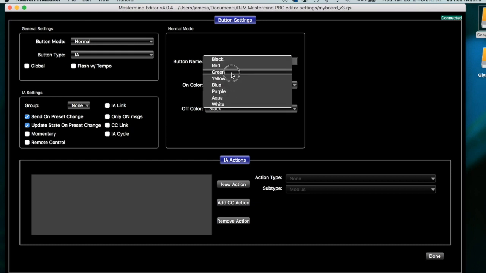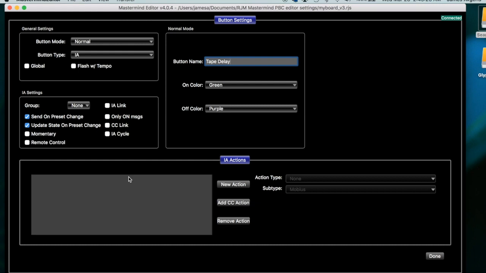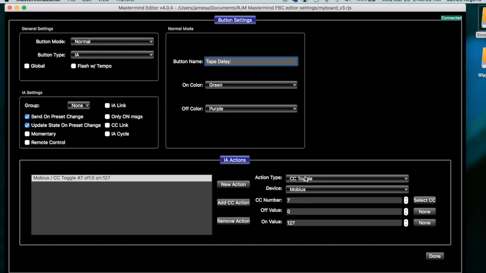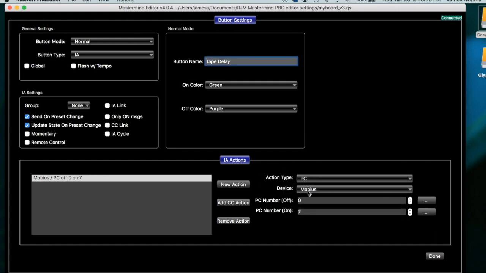And I'm going to have the on color as being green and the off color as purple. And I'm going to leave this. This is just fine. New action. So now we're talking about the Nemesis, and I'm recalling a preset on the Nemesis itself. So I'm going to send a PC command or a PC message to the Nemesis. So I'm going to select Nemesis from the list and think about what I'm going to do here.